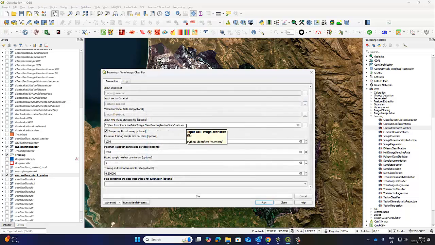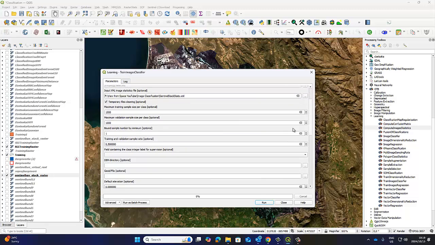Okay, so I don't know why it's showing me it's an HTML document. It looks like HTML, but it's actually there, it's the XML. Temporary files cleaning, you can leave as is. Maximum training sample, leave as is. Then, as I said, these parameters I'm going to leave for now.